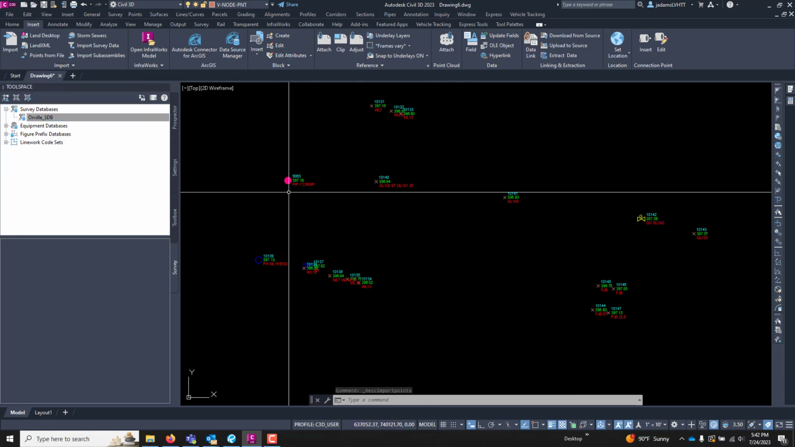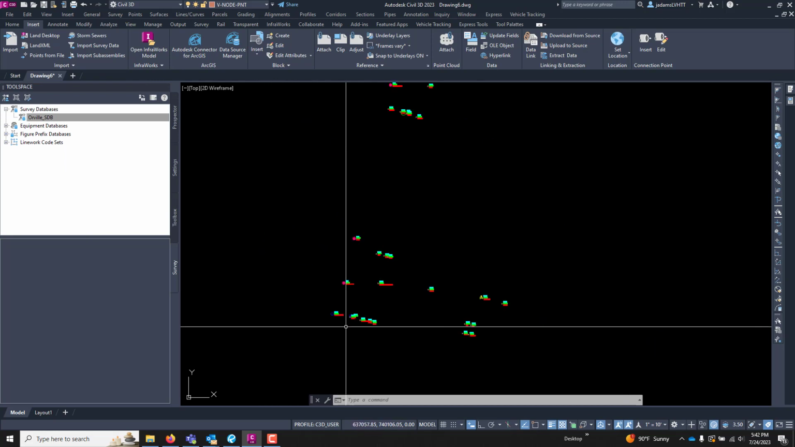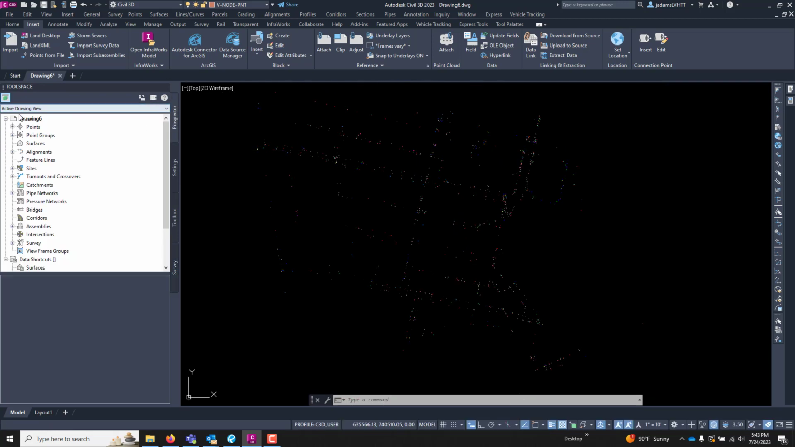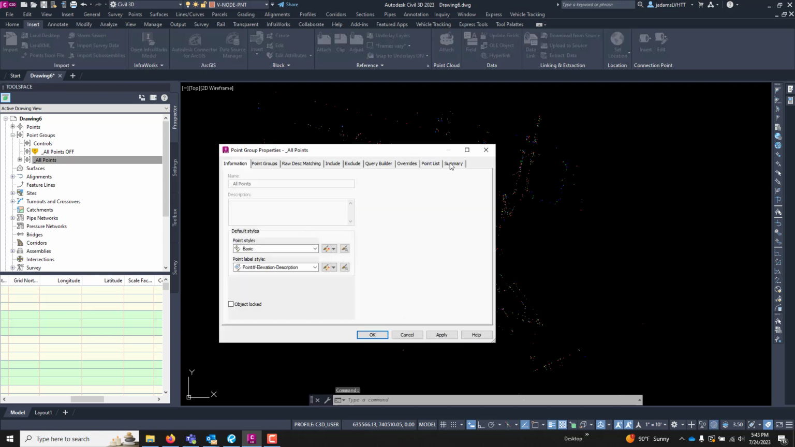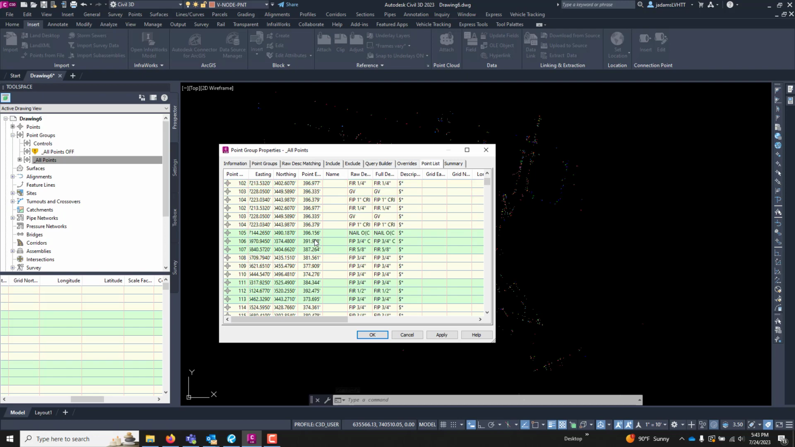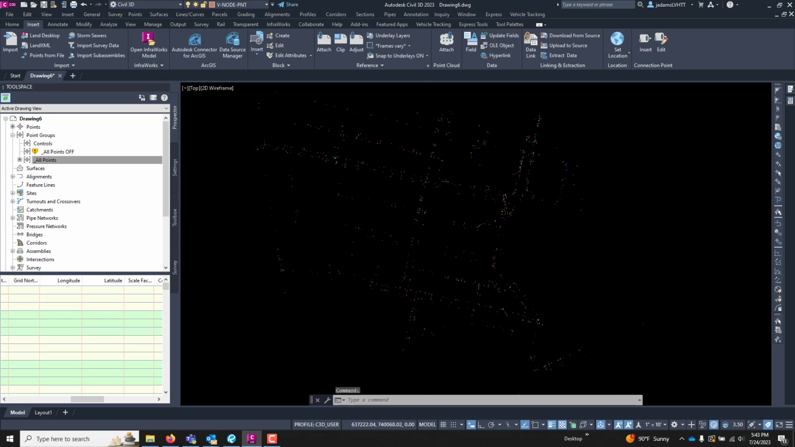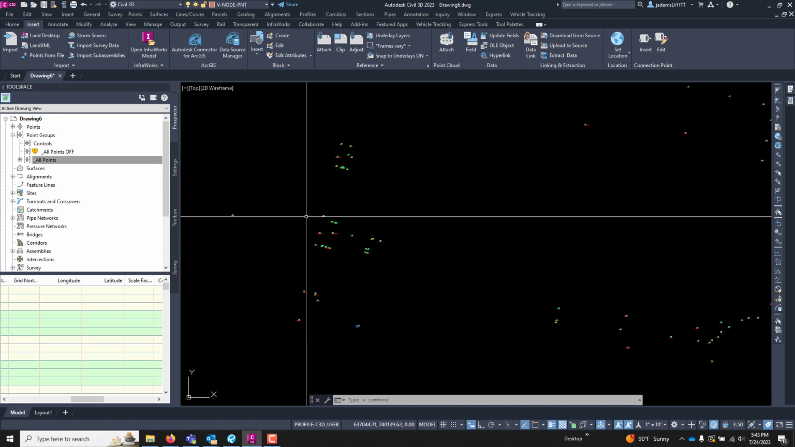And because I'm in this drawing that had those point styles and description keys built in, it automatically placed symbols at those locations. And as you can see, there are a lot of points. Let's come over here, go to all points, and go to properties. And you can see here all of the points in the drawing. I was going to see if I could quickly tell you how many points there are, but it's not here.